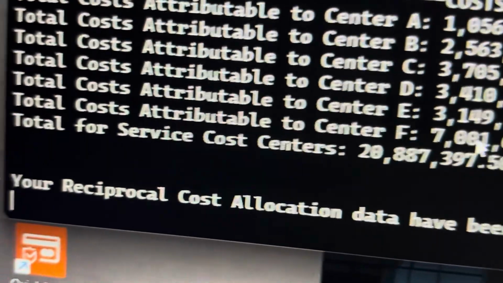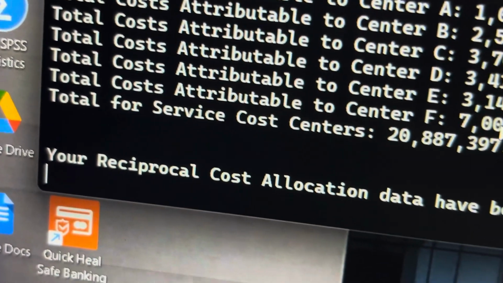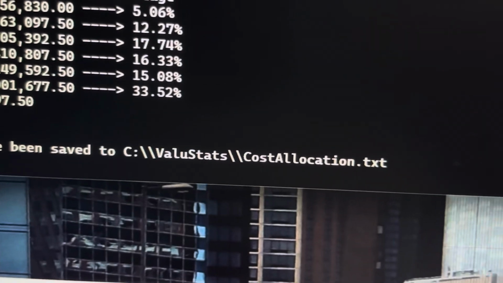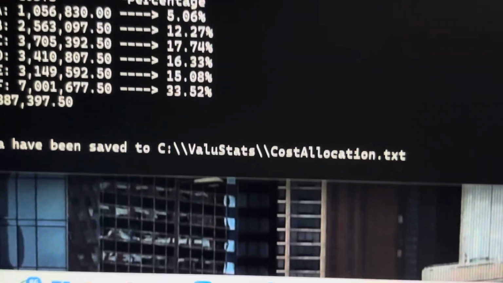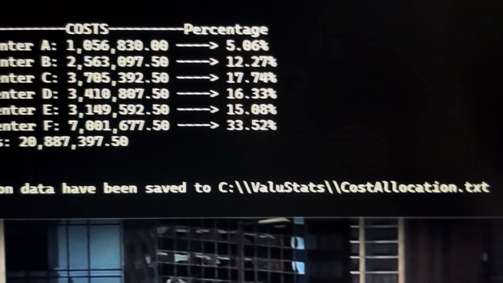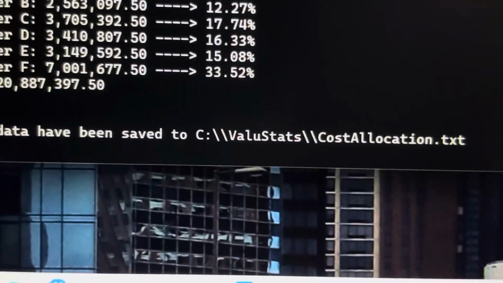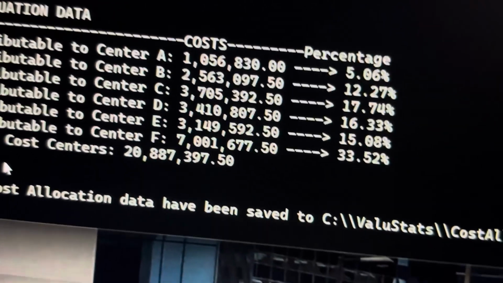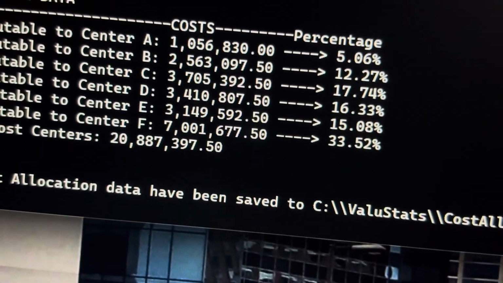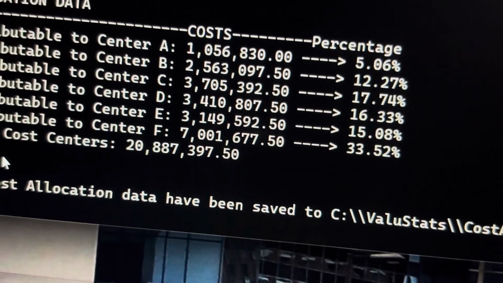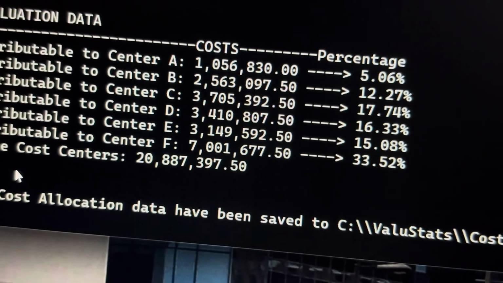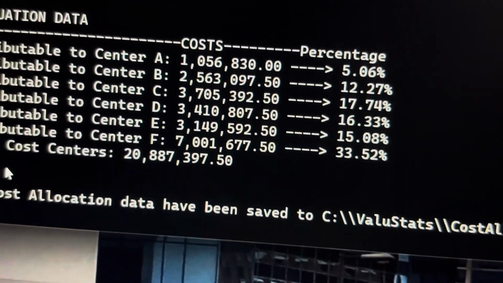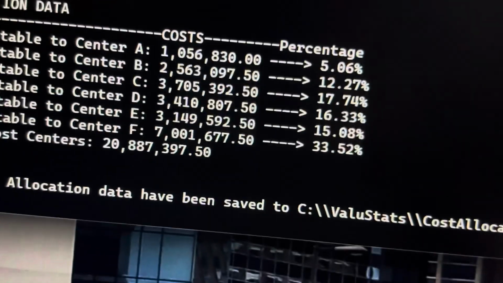Then the total for service cost centers is 20,887,397.5. And it's telling us that the reciprocal cost allocation data have been saved to this. Now, this will be very useful to accountants who are in the industry, very, very useful to them. For those who are just doing online consultancy and research that may not be opportune to work in the industries, this may not apply to them.